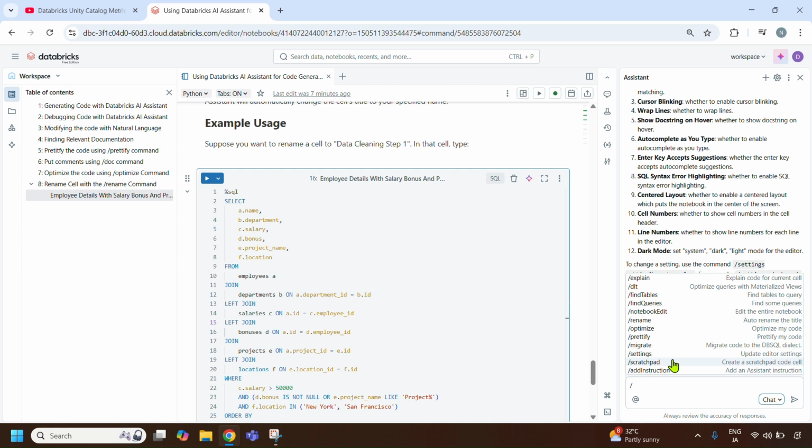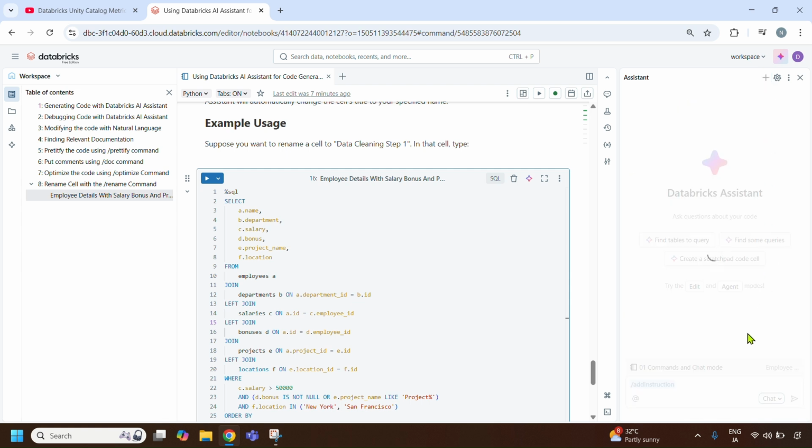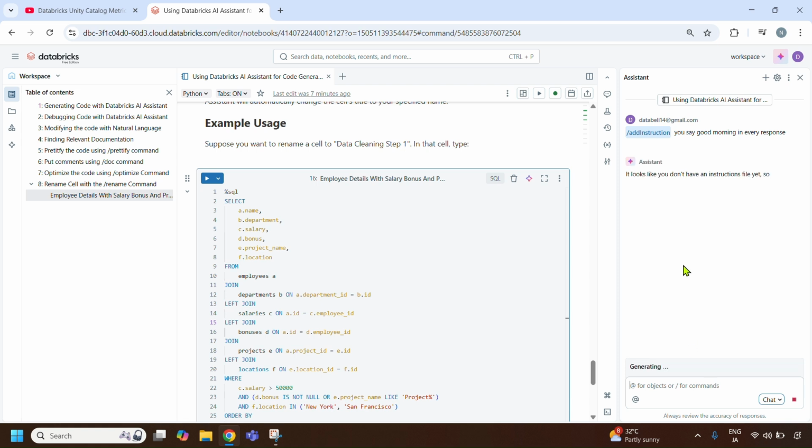Scratchpad just adds a new cell in our code and writes the code based on our commands. So it is similar to asking it in a new cell to write new code. Add instruction is an instruction to this agent. We can give it any instruction, which will be stored and then used every time we ask it anything. So let's try something simple. Let's say: say good morning in every response. It is not so useful, but just to show the functionality.